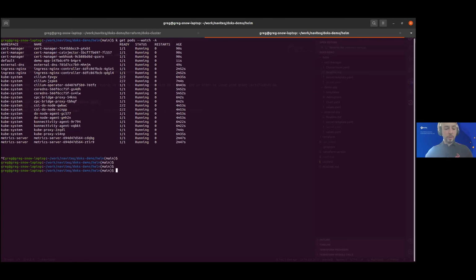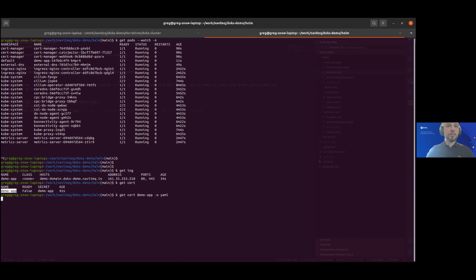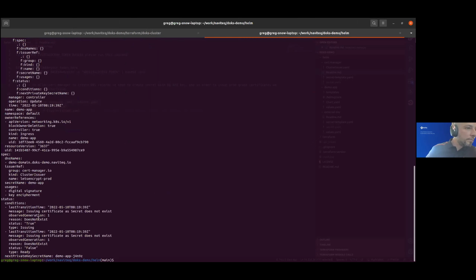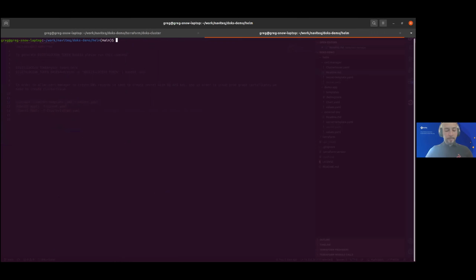So what we need to do now is check if we have our ingress. We have it. Now we can check if the certificate is ready. It's not ready yet. Let's describe it and see what's going on. Okay. The certificate is being issued. Meanwhile, if we get pods, we'll see that we have only one pod here.